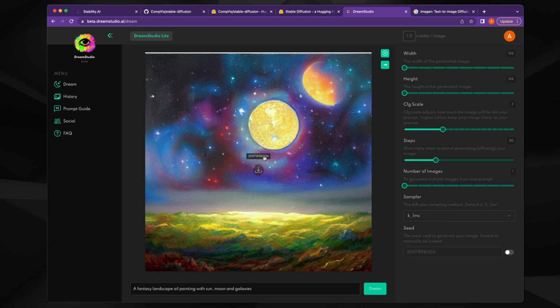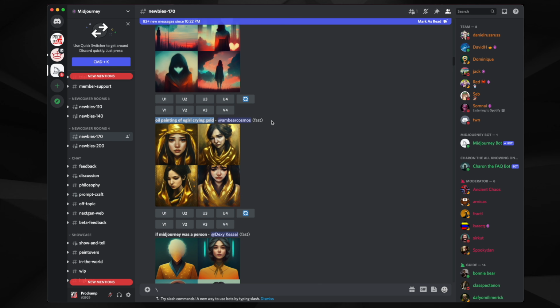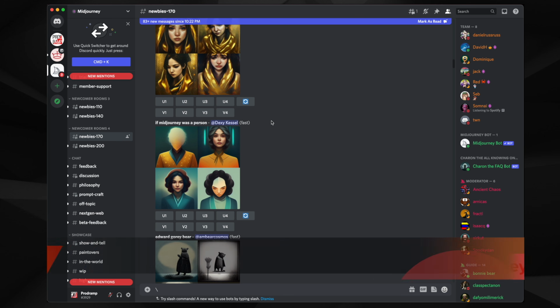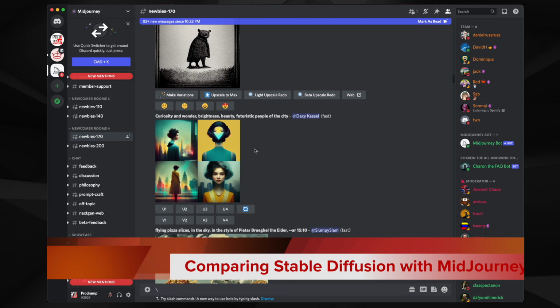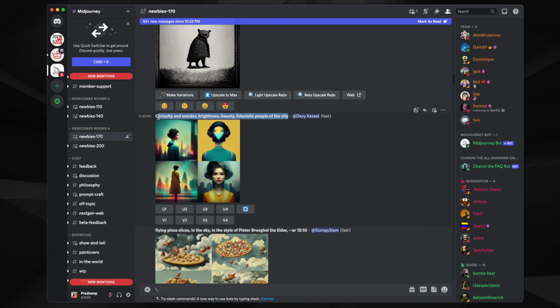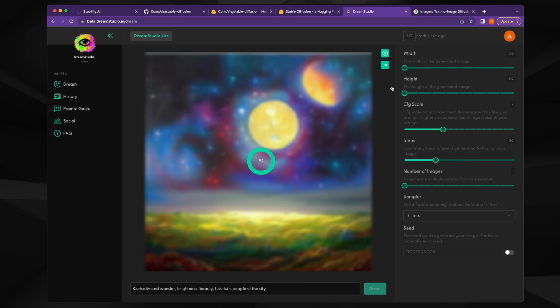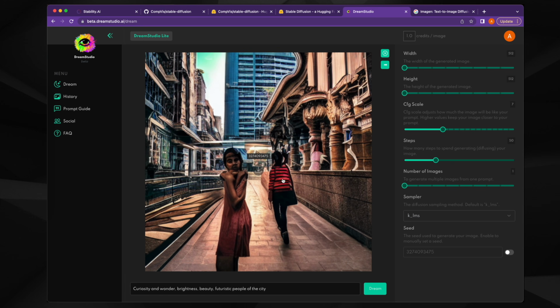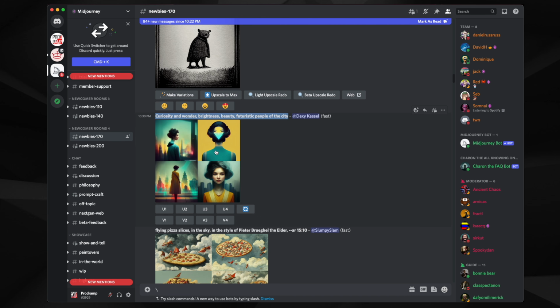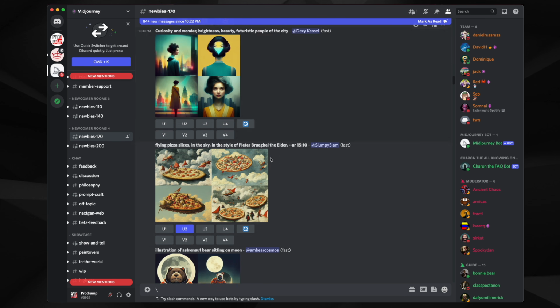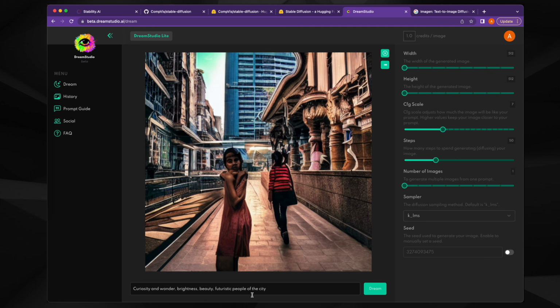We can also compare the Stable Diffusion results with MidJourney. Here I have access to the MidJourney Discord channel, and here you can see there are various samples from MidJourney. So we are going to select one of the text prompts from MidJourney and apply it to our Stable Diffusion. This is what the Stable Diffusion model has provided, compared to the results from MidJourney. We can give one more quick try.